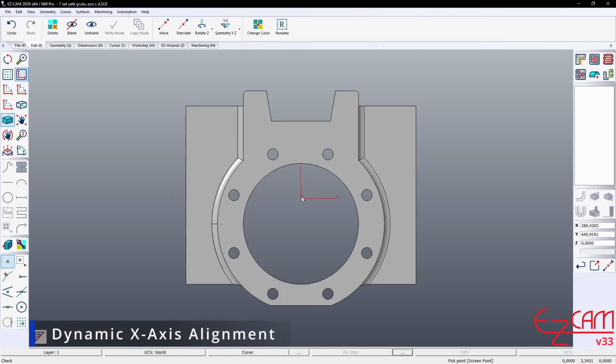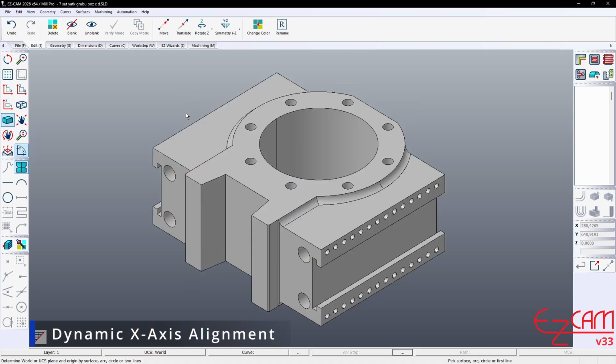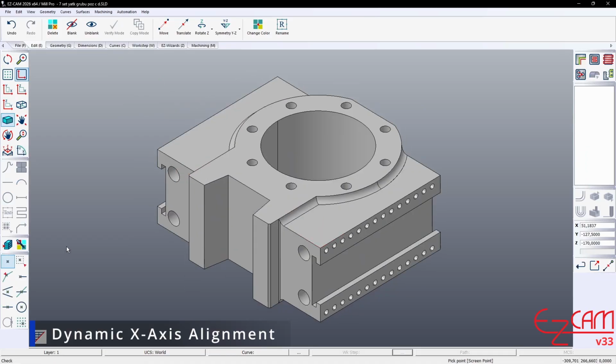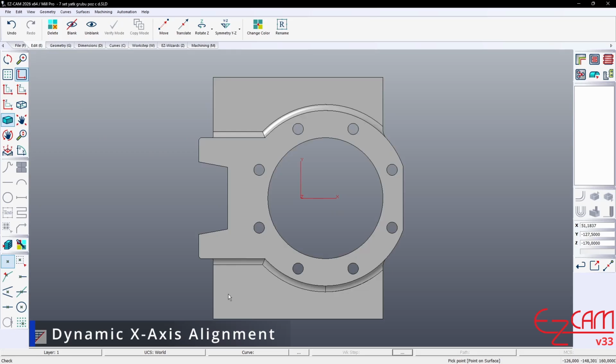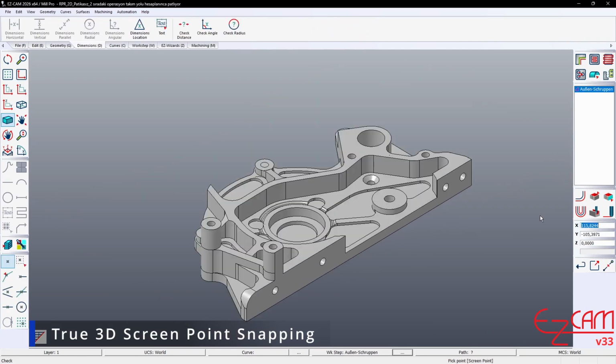The system intelligently determines the positive X direction based on the cursor's proximity to the endpoints of the selected edge. Thus, without manual adjustments, the axis direction is set precisely. In Screen Point Snap mode, when the cursor moves over a face, it locks to the model's true 3D coordinates. This makes distance measurements much more reliable and precise.